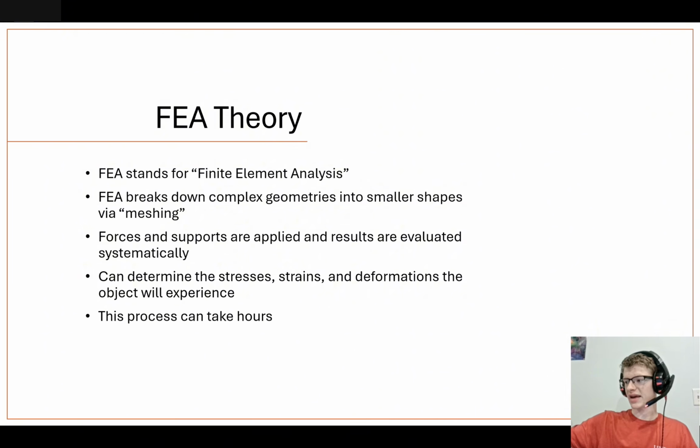This process can take hours. I've personally left my computer running overnight on some of our rocketry simulations. So depending on the size of the object and how small each element is selected to be, you may be running a very long simulation or a simulation that just takes 30 seconds.